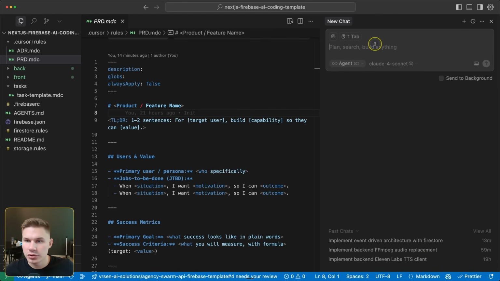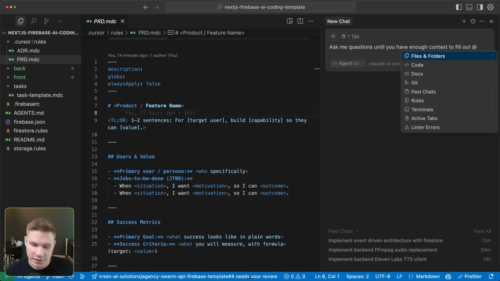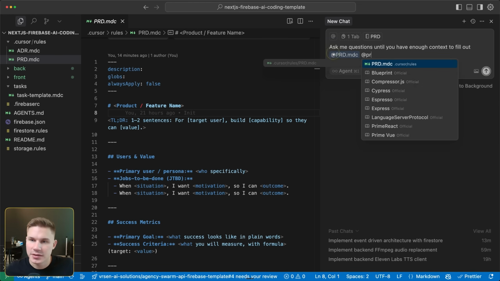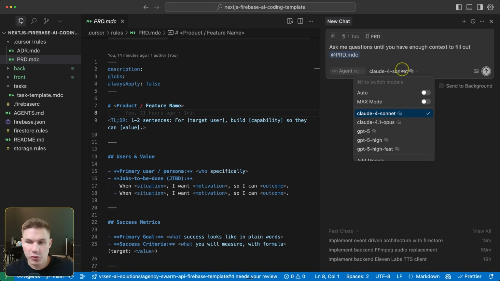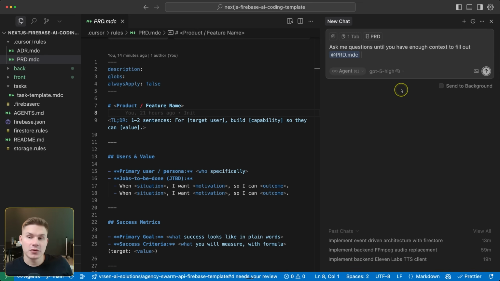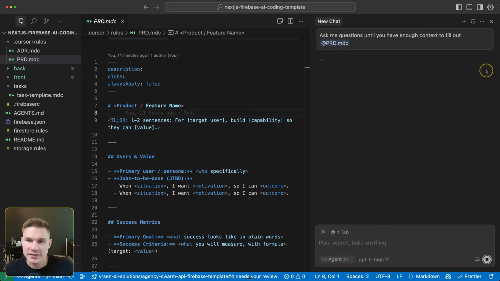So all you need to do in order to create a PRD is just to ask Cursor to ask you questions until it has enough context to fill out this template. And then at the end, of course, you also need to tag the PRD file itself. So for scoping, I actually do prefer GPT-5 High. My favorite model for general coding tasks is Claude Sonnet, but for scoping, I do find that GPT-5 is really good. So let's hit send and let's see what questions it comes up with.